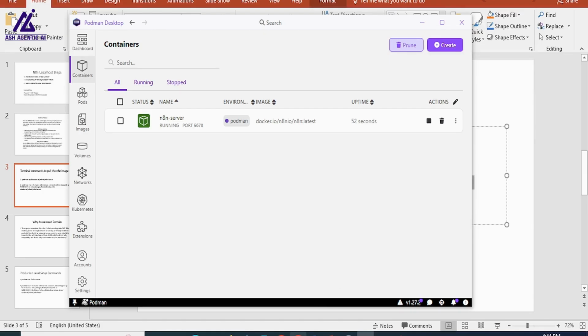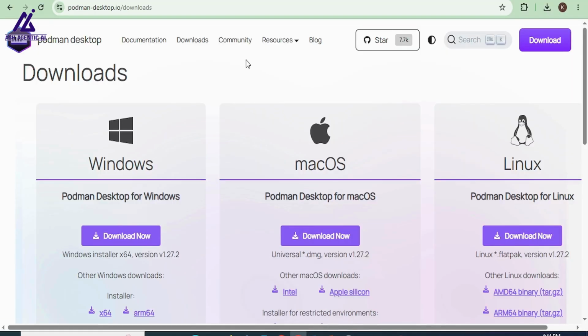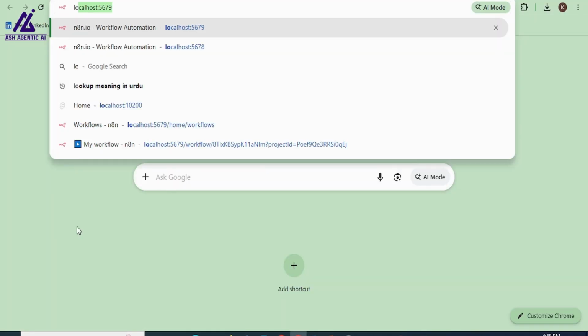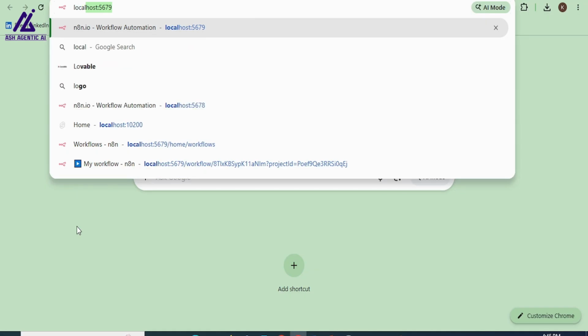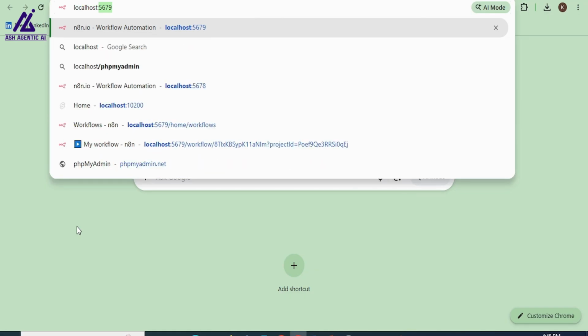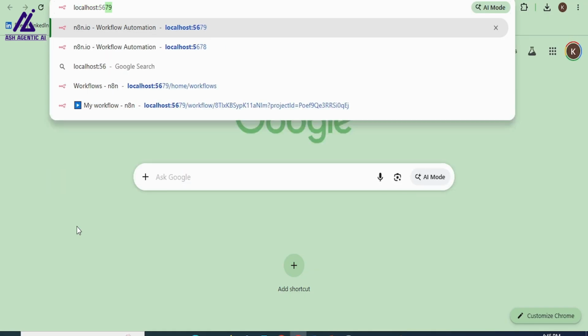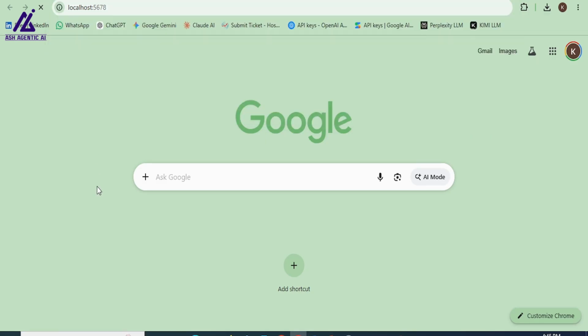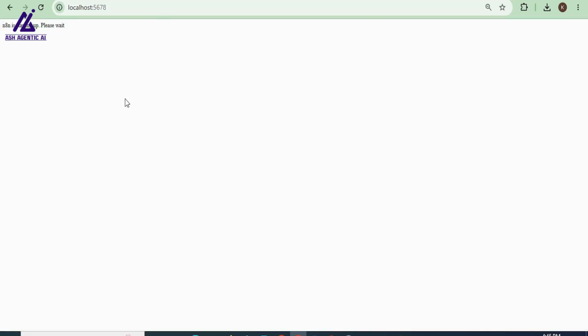I'm going to show you in this way: localhost:5678. Because your port is 5678, you will hit 5678, hit the enter button, and you will see this is showing n8n is starting up, please wait.